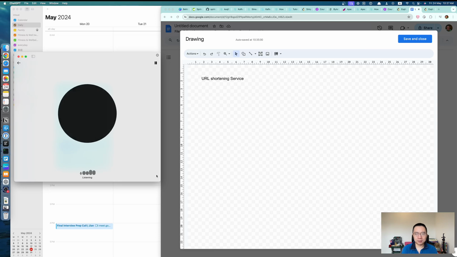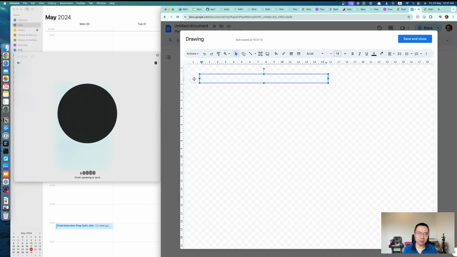Yeah, for the URL shortening system, the first thing I want to do is clarify the requirements from the user's point of view. I have tried URL shortening before. The user submits a URL, maybe a long URL, to the server, and it is shortened to a really short URL, so that the user can share it on the internet, like Twitter, easily. On the other side, when another user clicks the shortened URL, it can open the original URL.